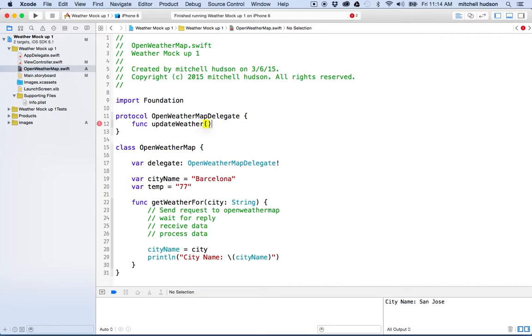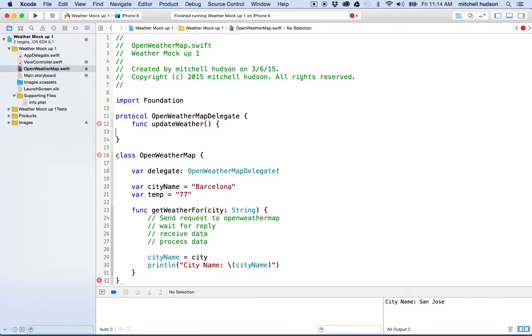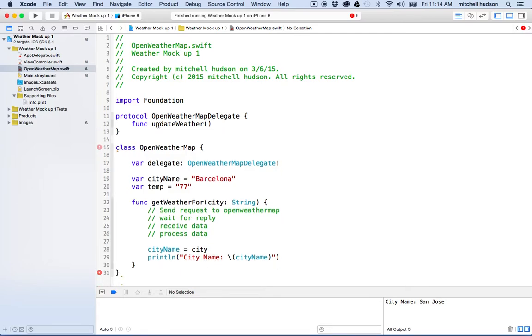And that's it, right? I'll put the parentheses there, and then we're good. Okay, so what does this say? Well, this says that anybody that is conforming to the OpenWeatherMap delegate protocol must implement the function update weather. Inside the protocol right here, we define a function, but we don't put the function body here, because you can't define the function here since we don't know what it's going to be. We just know the name.